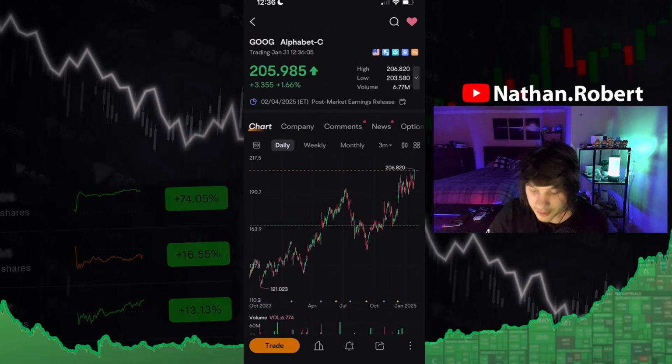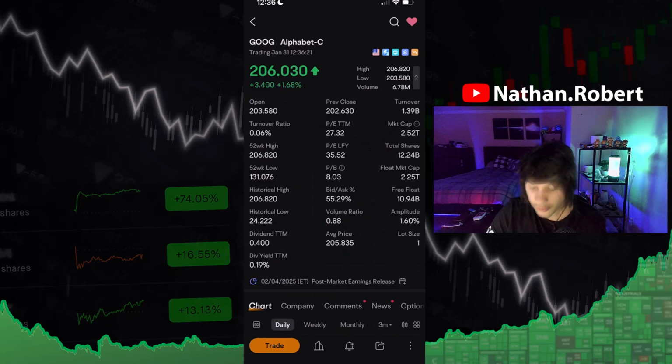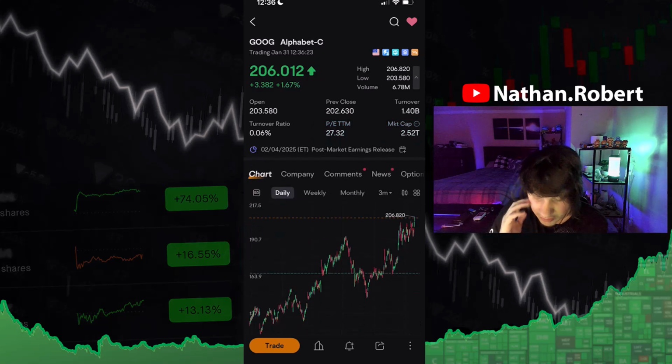You can click on any stock right here. If you click on this top right arrow right there, it lets down all the screen right here. You can see the market cap. You can see the PE ratio, trailing 12 months. You can see the dividend yield. So there's a lot of cool stats that you can see right there.